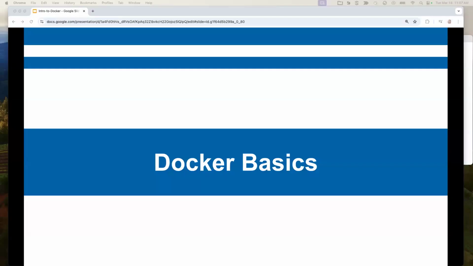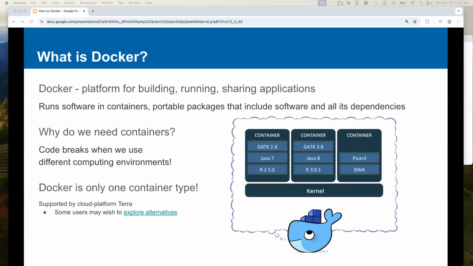All right, so we'll start by covering some basic concepts about Docker. Just jumping right in here. What is Docker? Docker is a platform for building, running, and sharing applications. Docker runs containers, which are portable packages that include software and all dependencies for the software to run. In other words, Docker allows you to wrap up your application and its dependencies together, which can then be shared and run in multiple environments, different types of environments, right?